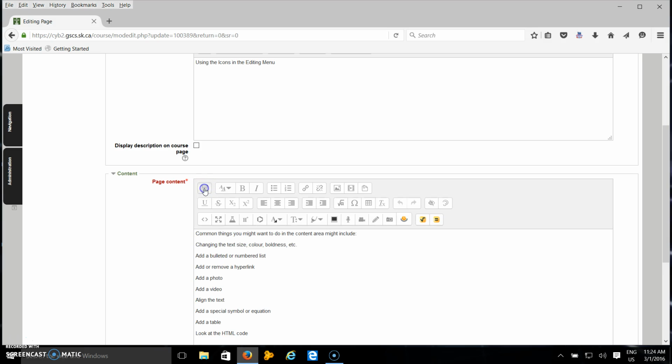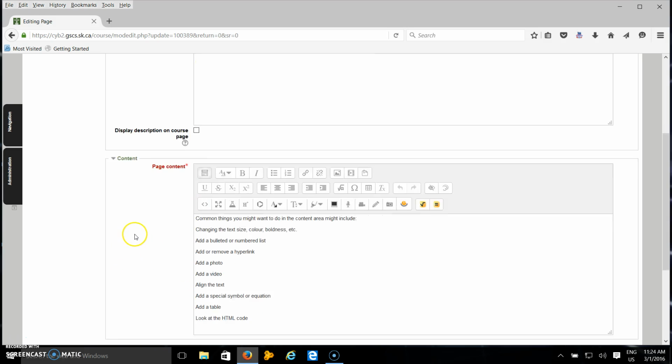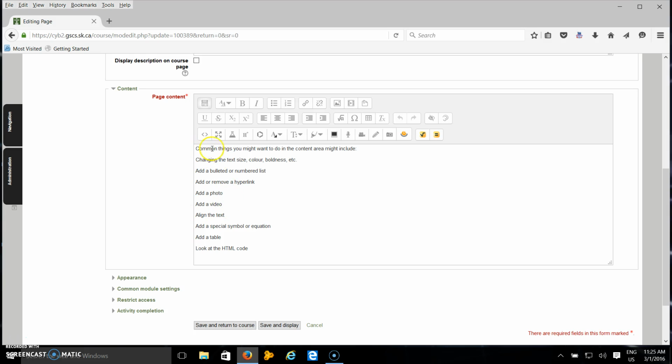First thing you're going to need to do is expand that menu to show all the buttons that you have at your disposal. And some of the common things you might want to do in this area. So we're just going to go through the buttons that you're most likely going to use. Some of these other buttons are more for specific courses or very specific uses. You might not need to use them.